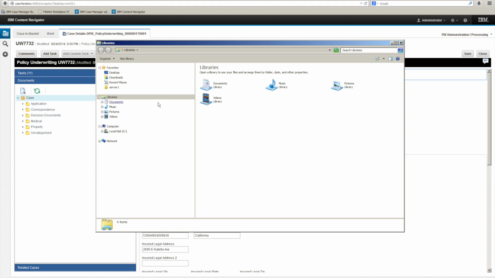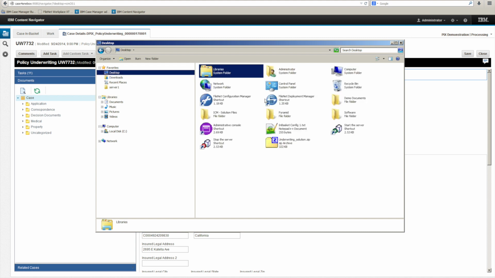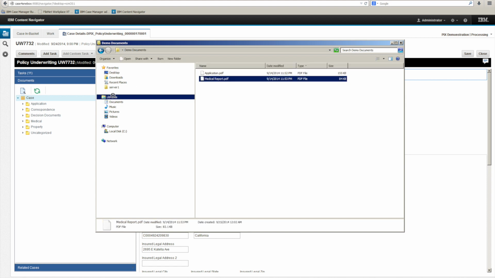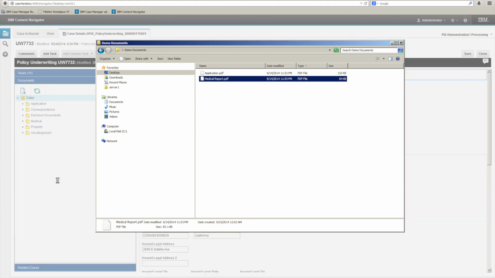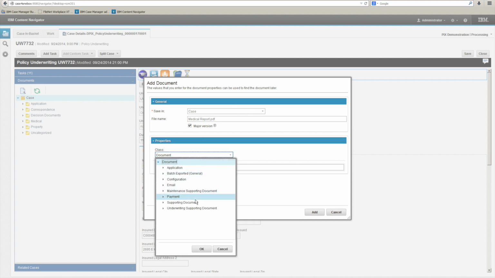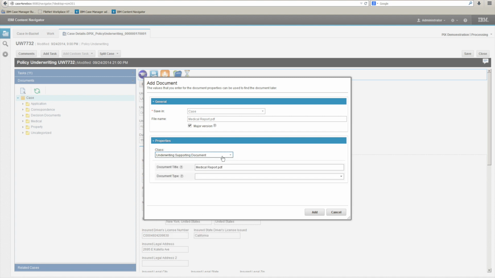He's going to contact the agent or the applicant, who will send in that medical report. And once that's arrived, he has the ability to directly add that document into this application case. Dragging and dropping the document right onto the screen provides him with the indexing information needed to successfully add that document. So we have our medical report.